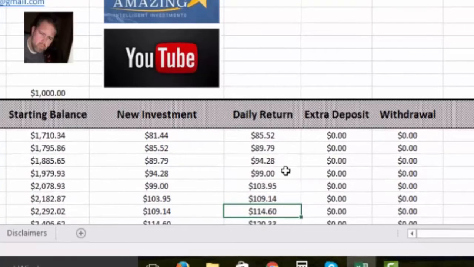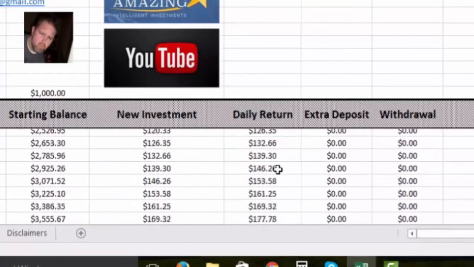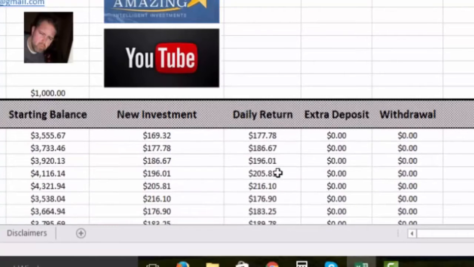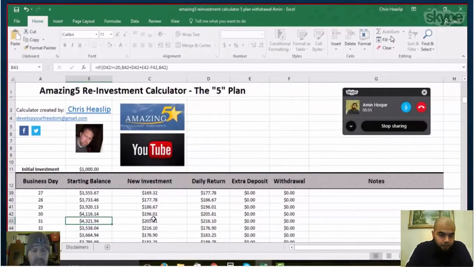So now you asked about day 31. Let's scroll down to day 31. If you started with $1,000 on day 1, on day 31, from doing absolutely nothing, that balance now is $4,321.94.